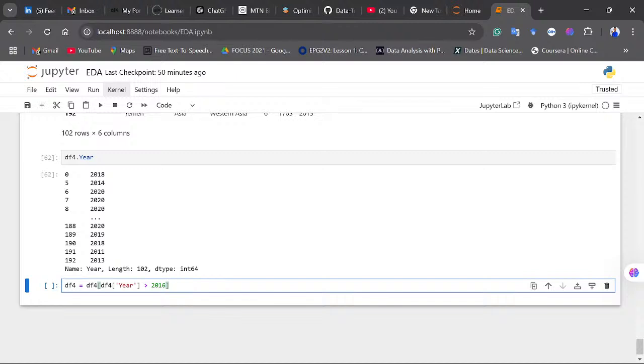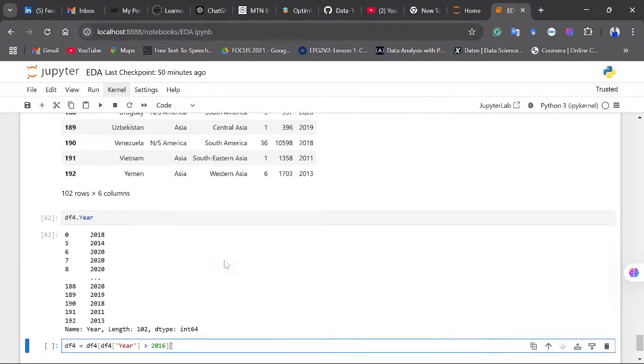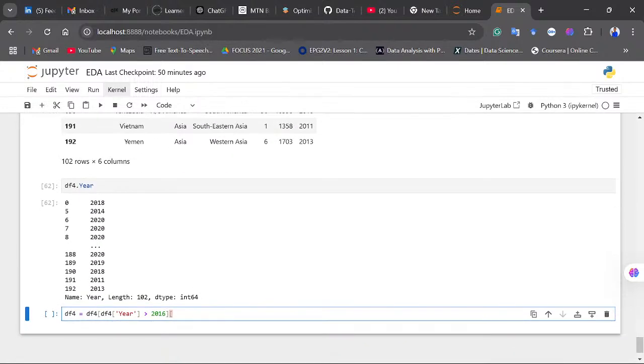Then what do I want? If the year is greater than 2016, which columns do I want to extract? I want to extract the region, the year, and the count. I want only those three columns. So that is what I'm extracting. I want to extract the region first, then the next one I want to see is the year.